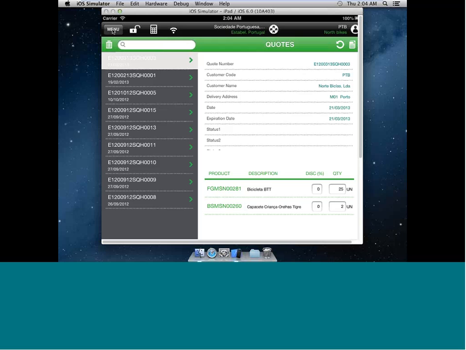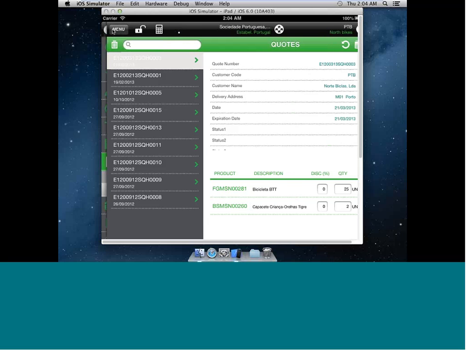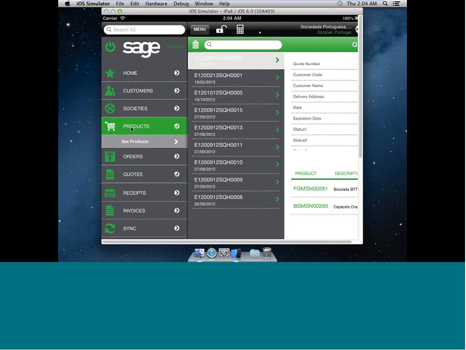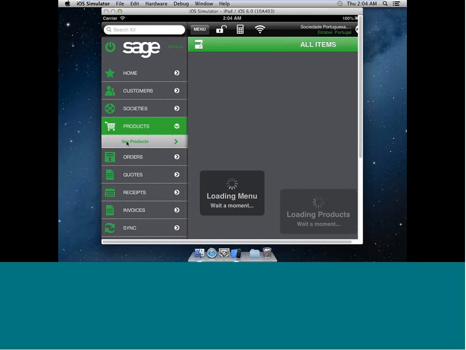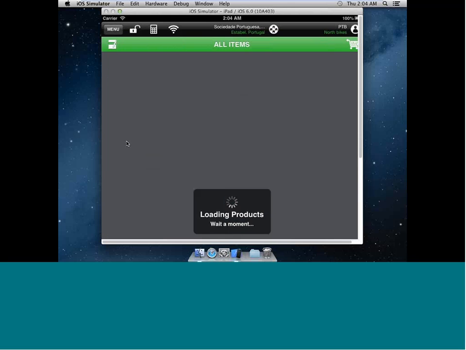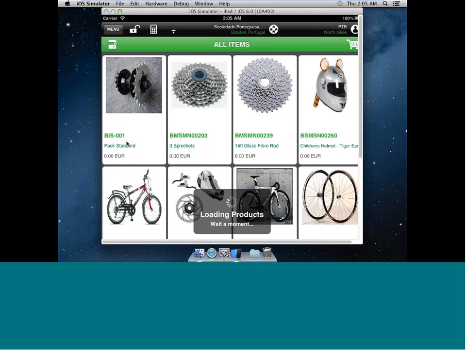Now let's go to the new order screen. In this screen, you see the items that you are working with. You have the possibility to see this with a photo or without the photo, and you have the possibility to see prices and so on.